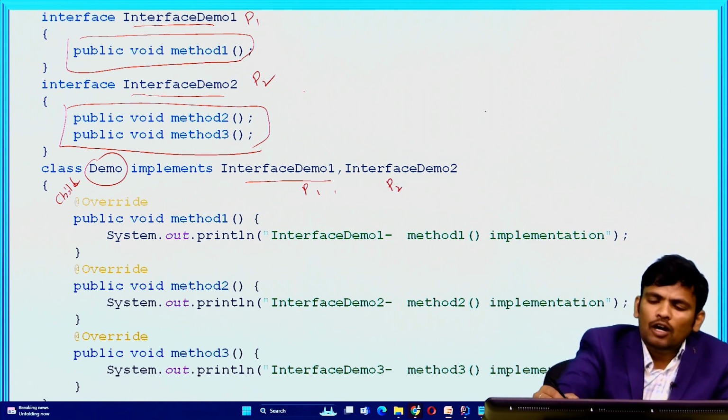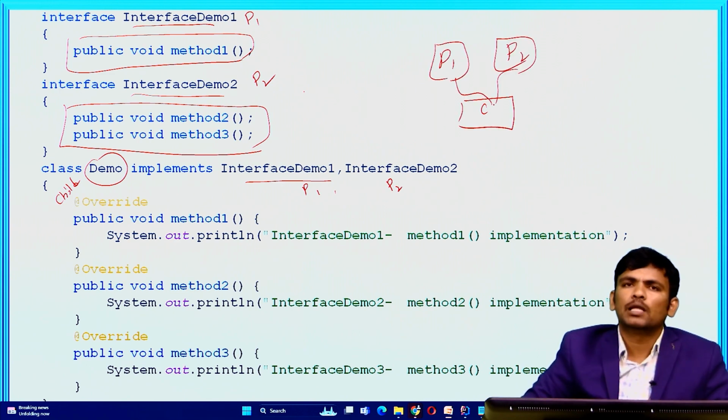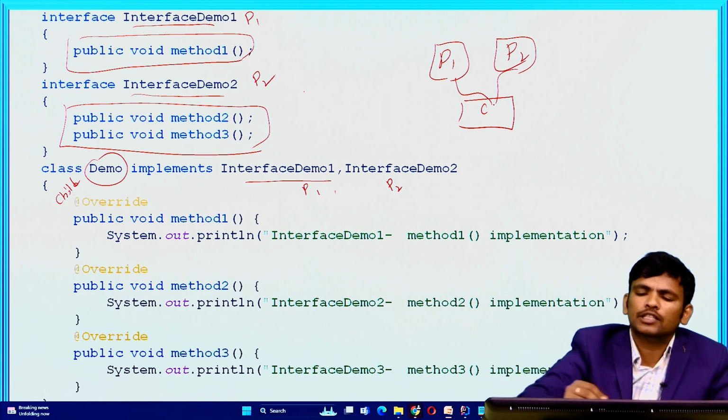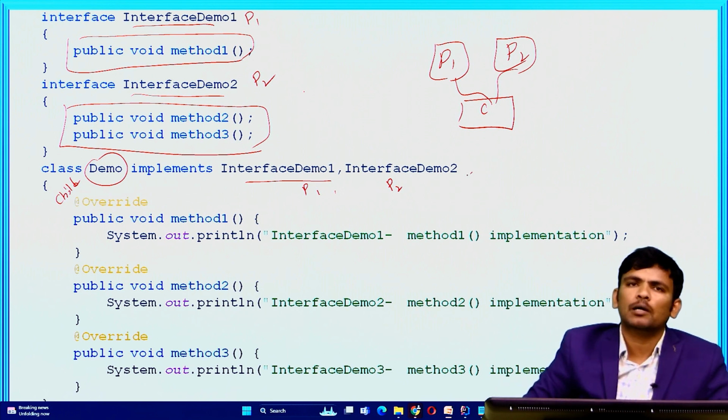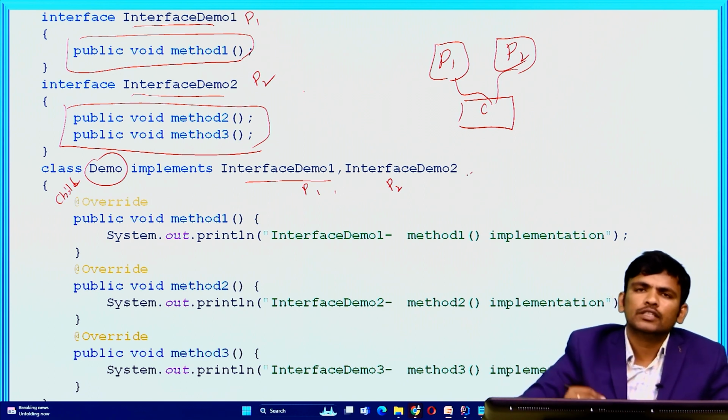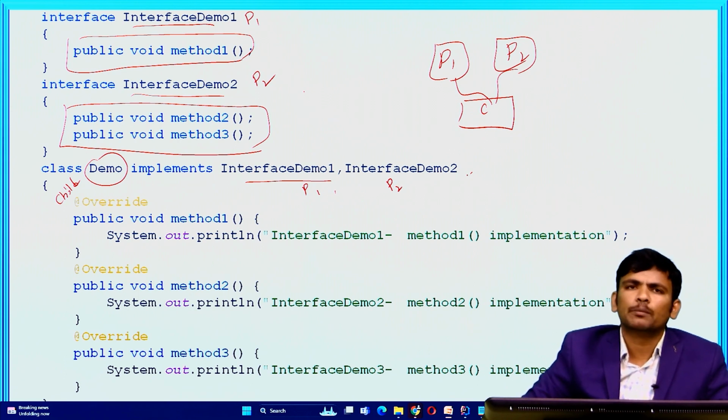Now we are deriving a single child from the two parents. It is multiple inheritance, so two or any number of parents. If you want, you can take one more interface, just separate with a comma. So any number of interfaces we can take here; you just need to separate with a comma.